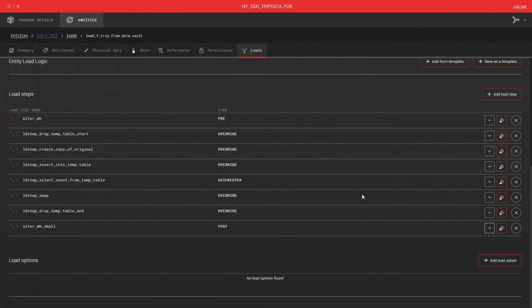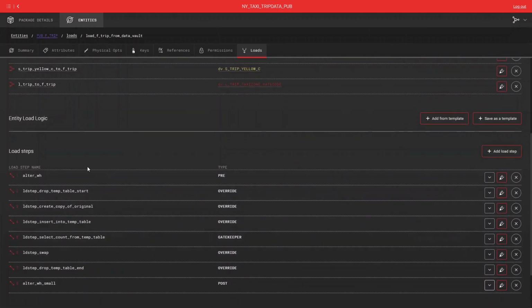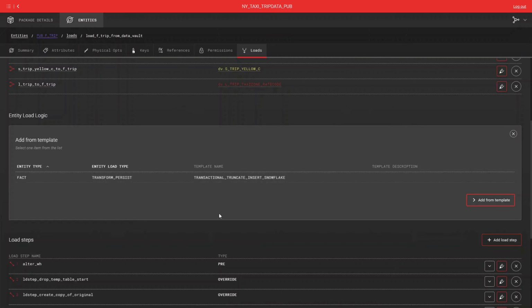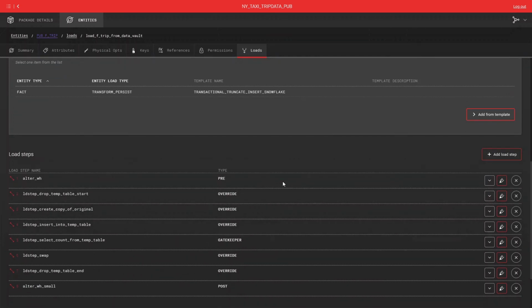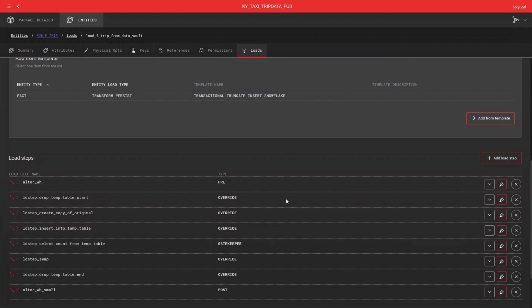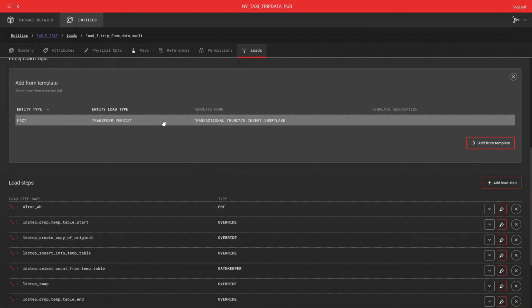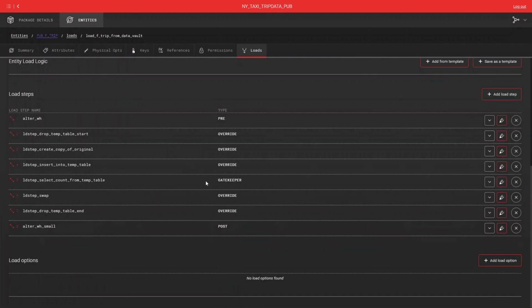Now, all of this logic could also be added as a template. So you can configure these templates, and if this is something that repeats quite often that you need to use in multiple cases, you can configure a template for it, and then you could just add it from here and then go customize those steps that are needed to be customized.